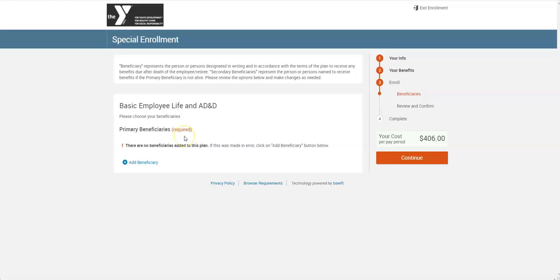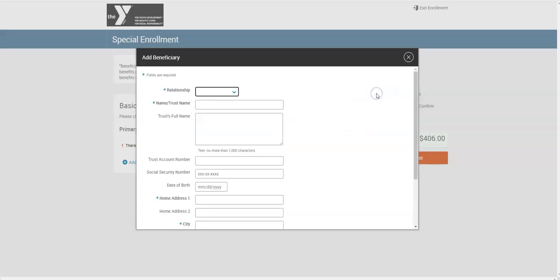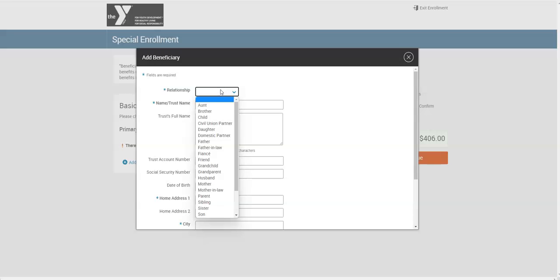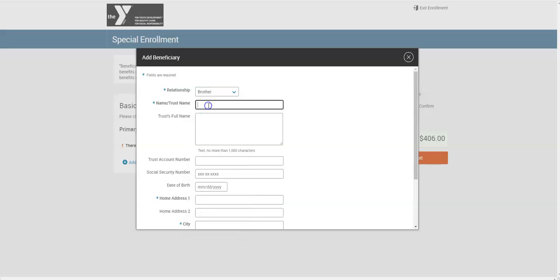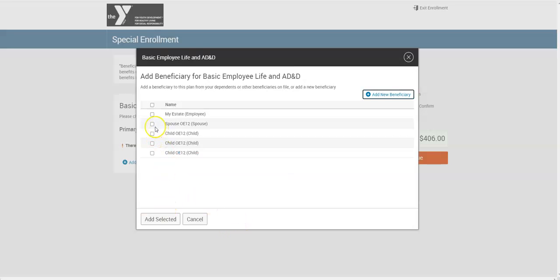This is how you can add your beneficiaries for the life insurance plans, and also the Allstate plans. So here I'll select who I want my beneficiaries to be. Let's say I want all of them to be a beneficiary. All of your dependents will be in here. However, if you wanted to add somebody else that isn't on there, you can do that by clicking on Add Beneficiary. You can say brother, and you can enter in their information. For this demonstration, we're just going to use our dependents.